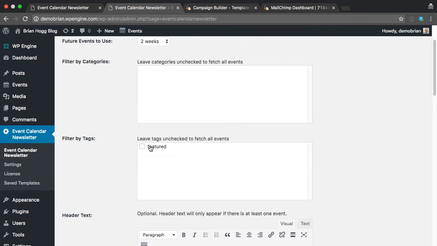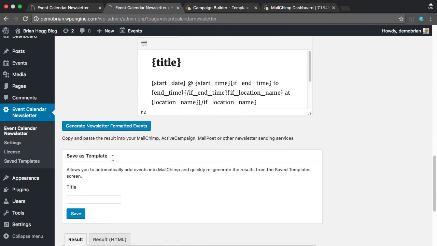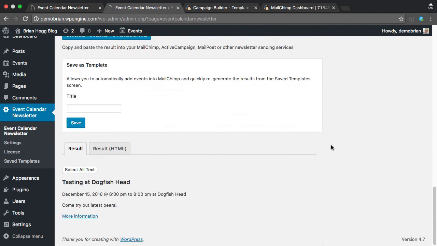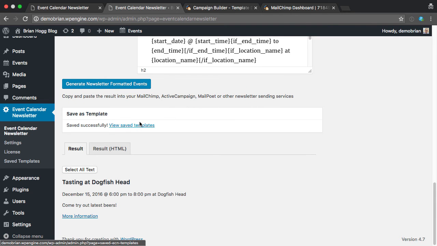I just want to highlight that featured event. So if I scroll back up, select featured and generate the newsletter, there you go. It's adding that event and only that event because it's featured. Now I can save this as a template. So I'll say featured events next 2 weeks, just so I know what it is, and save. Great, that's been saved as a template.